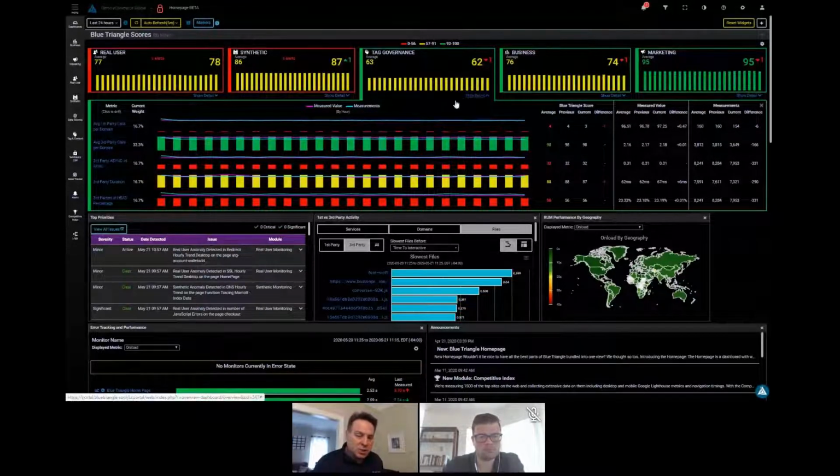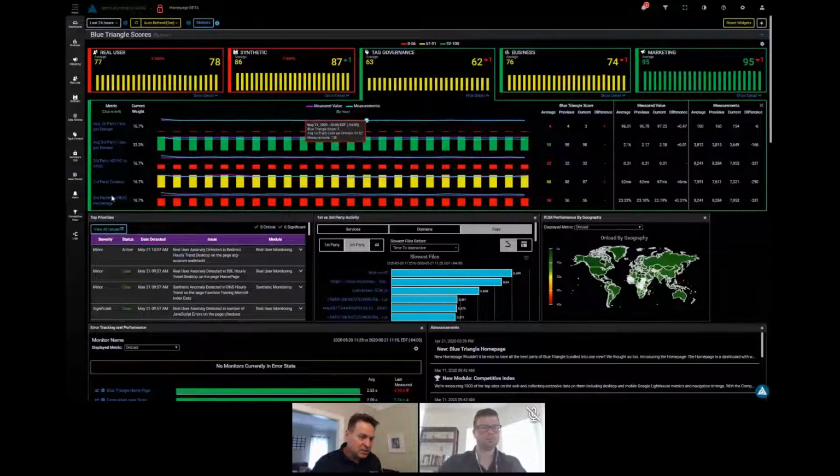So I clicked on the show detail button, and that expanded to show you the constituent metrics associated with tag governance.